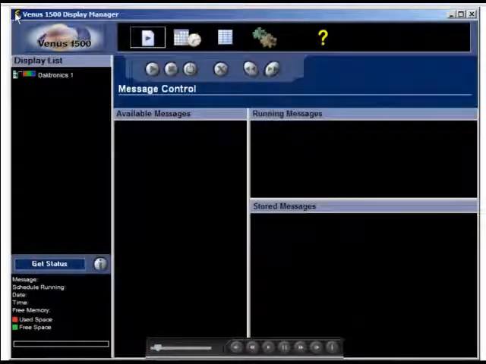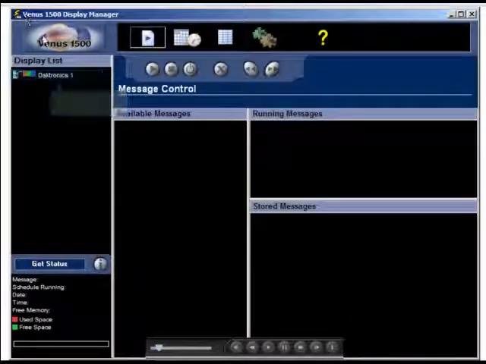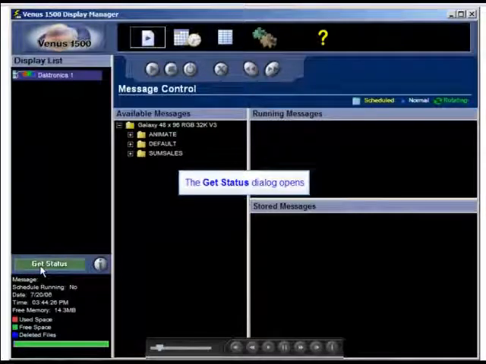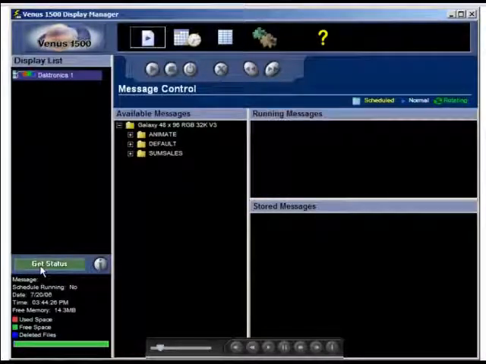To view whether there are messages stored at the display, select the desired display from the display list and then click on Get Status. The control area of the screen will update with the information retrieved from the display. The message control buttons above are used to run or stop an individual message, blank the display, delete or retrieve messages, and send messages to the display.